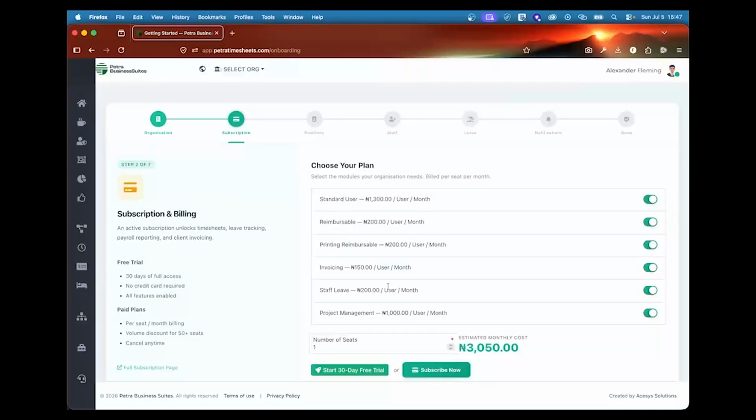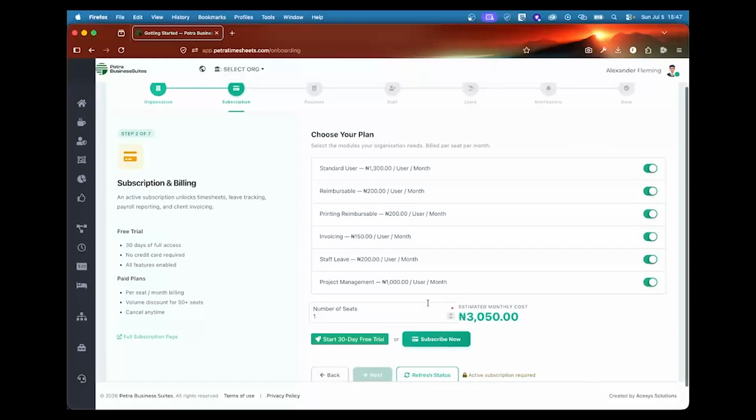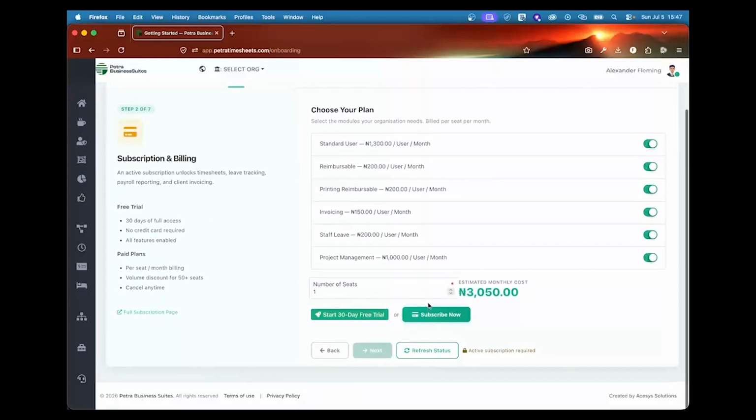The next thing you'll see is the subscription, for which you can choose the standard user, which is the base reimbursables, if members of your team would make claims with respect to what they handled. Print reimbursables, same. Invoicing or CRM, staff leave, project management. Number of seats, which you can set depending on, let's say 5, and this is the estimate.